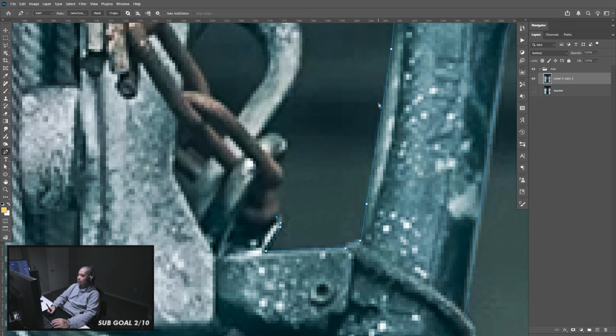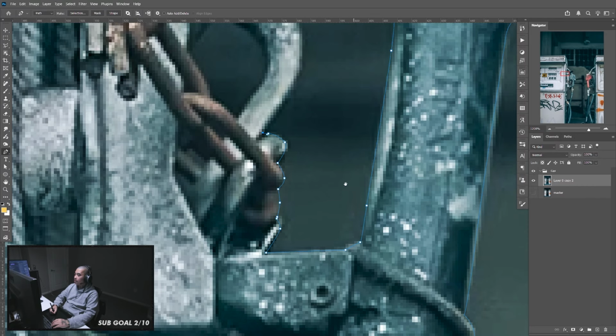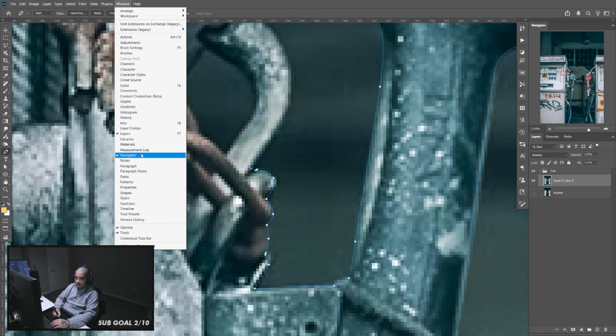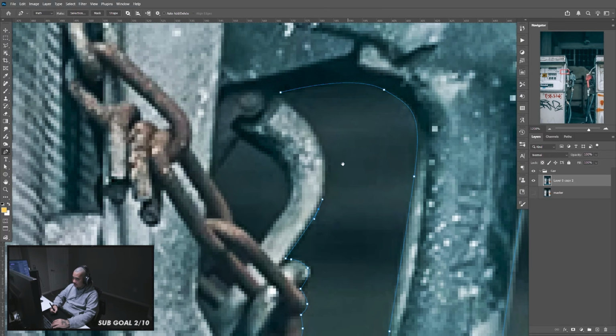The other thing I like to use too is the navigator. So when I look here, I can see where I'm at. And if you don't see this on yours, just go to Window, make sure that's checked. Because when I zoom in like this, sometimes it's hard to see where I'm at on the image. But the navigator helps a lot.